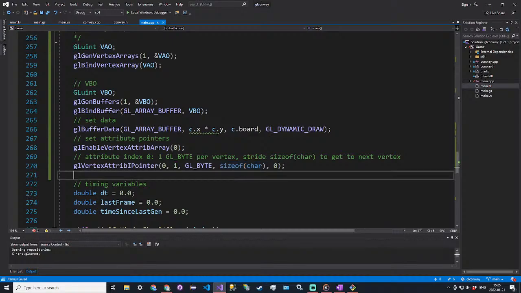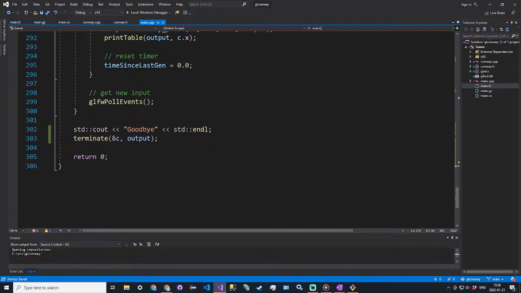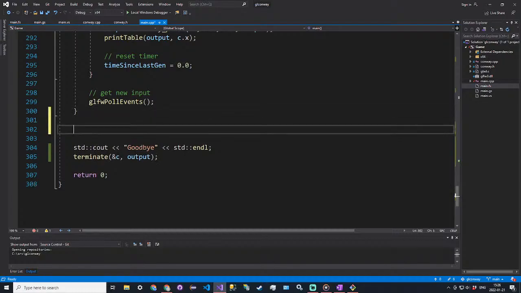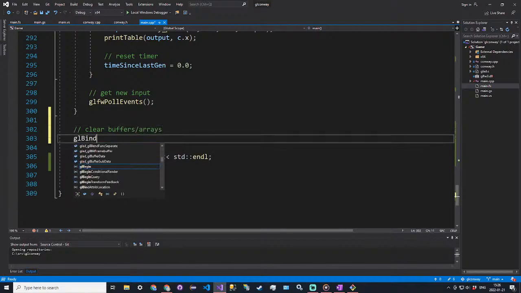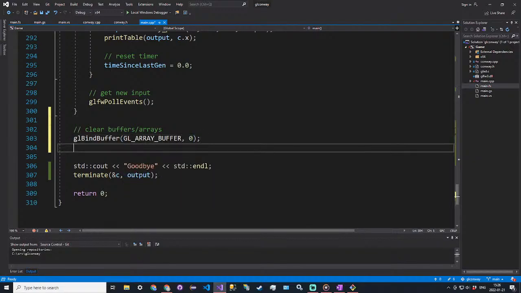And that's all it is. And that's our VBO in there. And then the only thing to do now is render. I mean, before we do that, I'm going to take care of some cleanup first. So after the main loop, we're going to clear our buffers and arrays. So glBindBuffer, GL_ARRAY_BUFFER, and 0, just to clear that, and then glBindVertexArray 0, just so nothing is bound when we delete.